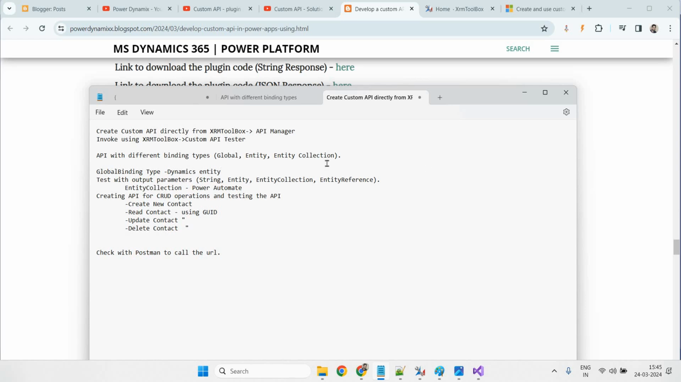Same thing, if you want to go with the entity collection, in this scenario this type also binds with a specific entity, but instead of focusing on a specific record, it focuses on a collection of records of that entity. Let's say you want to perform some bulk operations on multiple entity records. That time you can go with the entity collection.